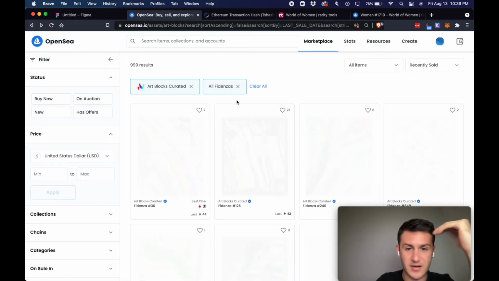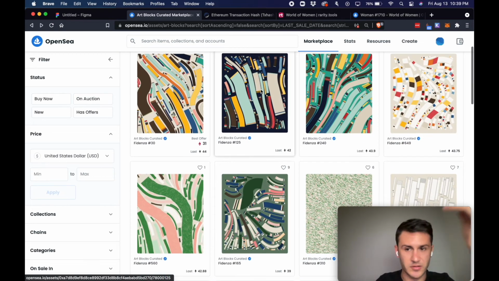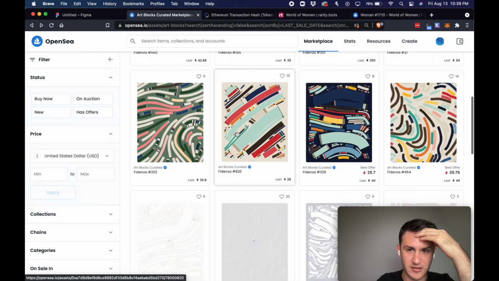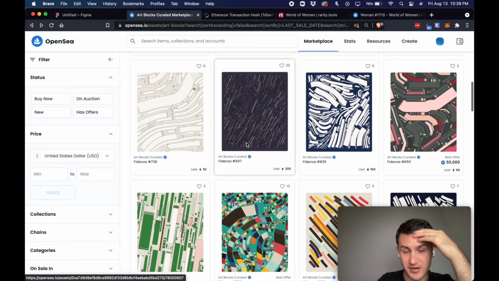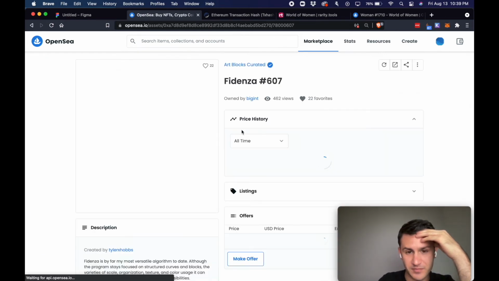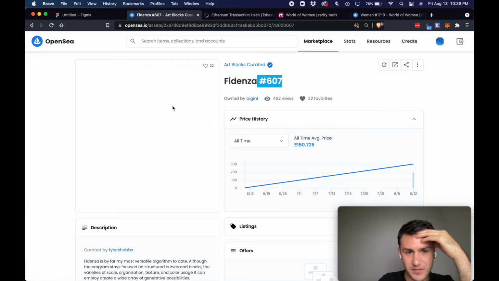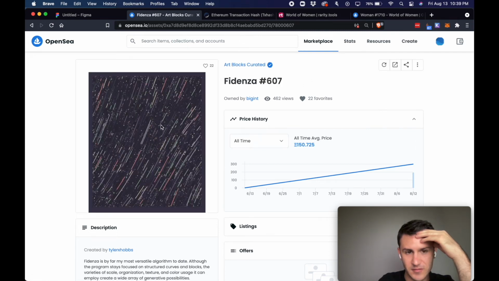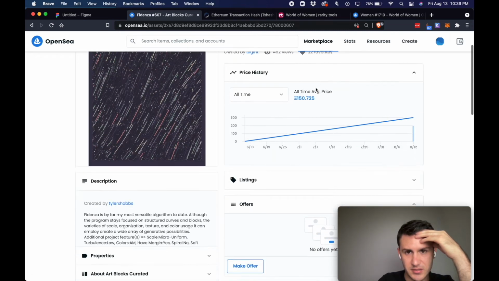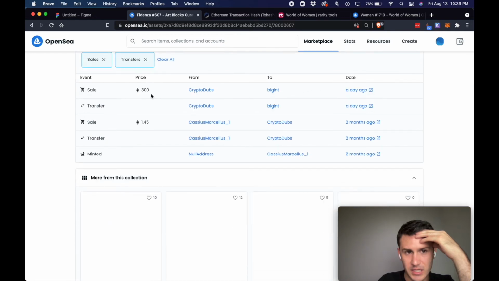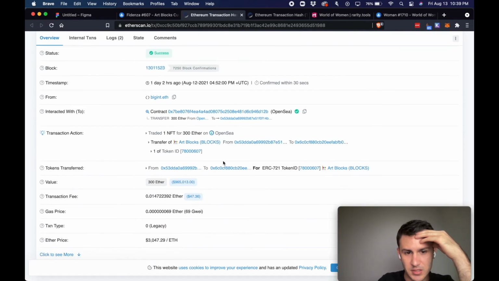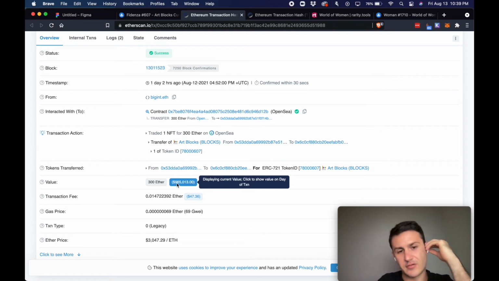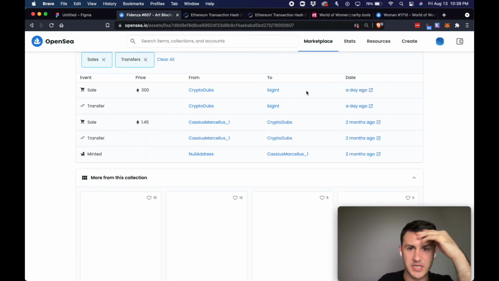We're priced out of these. These are more than the squiggles. These are $50,000 to get one of these things right now. Look at this one right here, 607. Let's see if it'll open up. Okay. This Fidenza sold yesterday for 300 Ethereum. So that's $965,000. So almost $1 million yesterday.